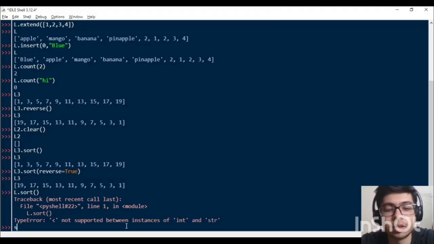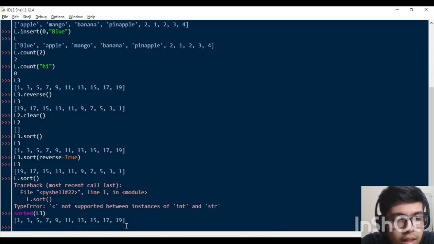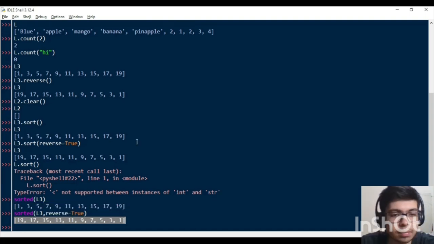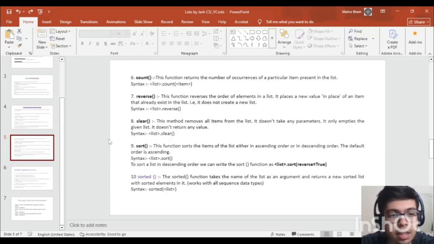So let's work it out. Let's say sorted of L3. That will give us 1, 3, 5, and 9, the sorted list. And if I enter sorted of L3 comma reverse equals true as the second parameter, then we get the list printed in its descending order. So that is all of the functions.